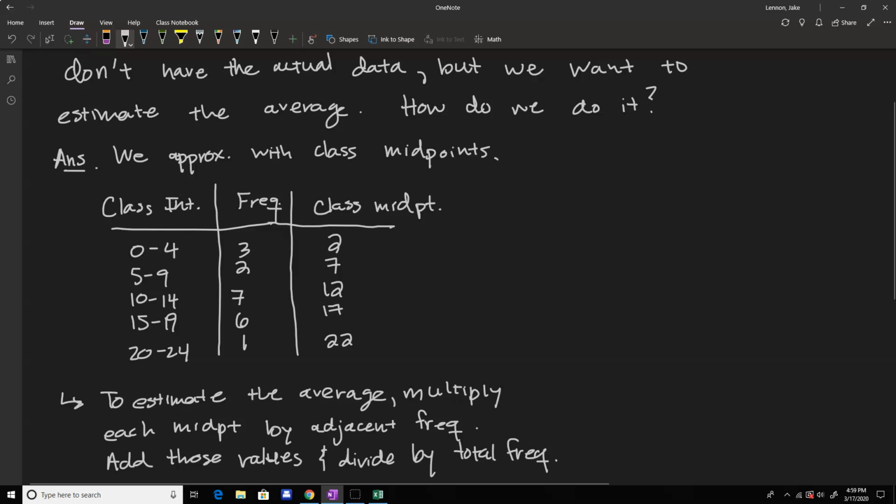So our estimate for the average, how do we do that? Well, that squiggly just means it's approximate because we don't know the values. We multiply 3 by 2 for the first row. So we do 3 times 2, and then keep going. So go down to the next row. We have 2 times 7. And then we have 7 times 12. And then 6 times 17. And then 1 times 22.